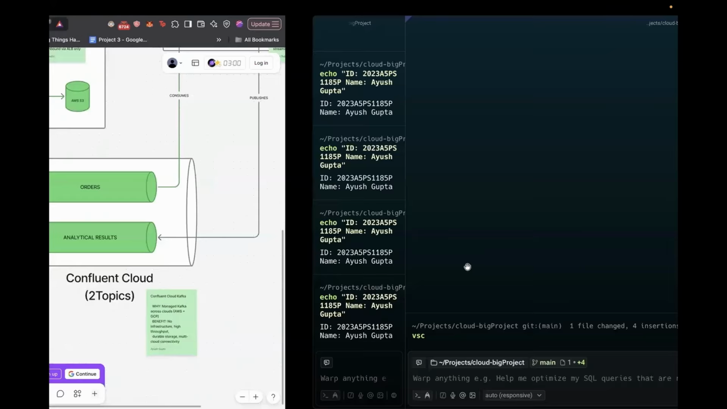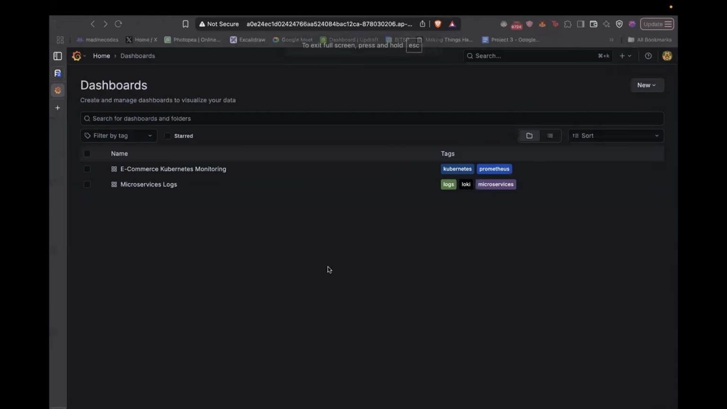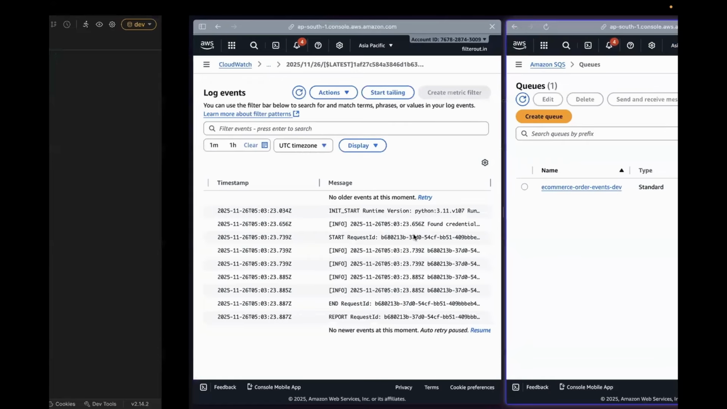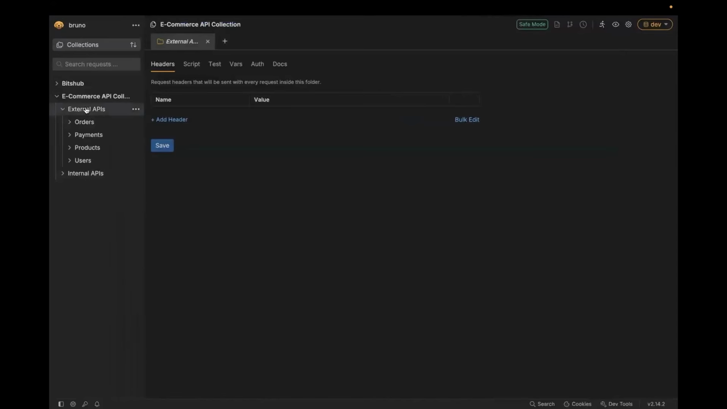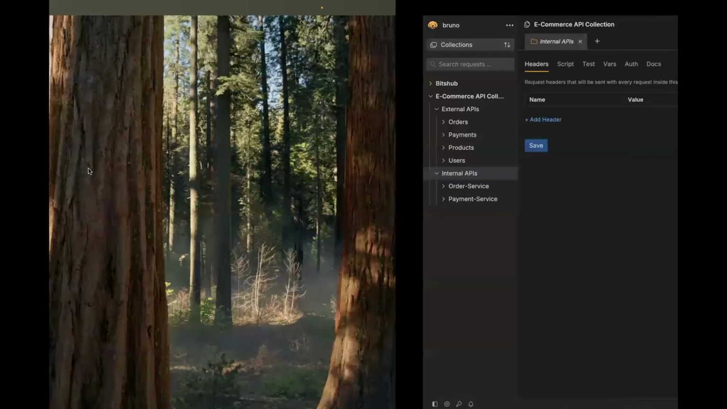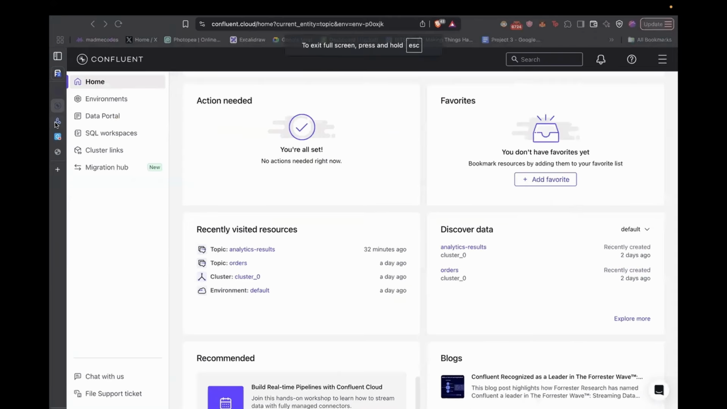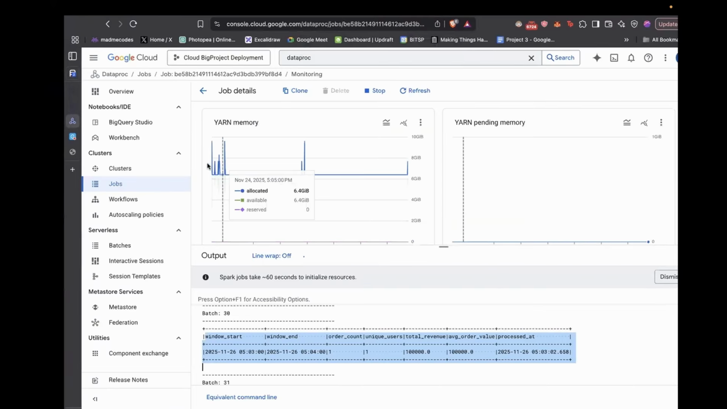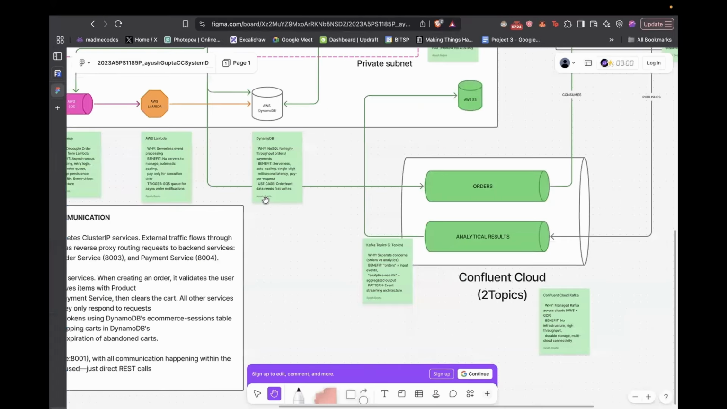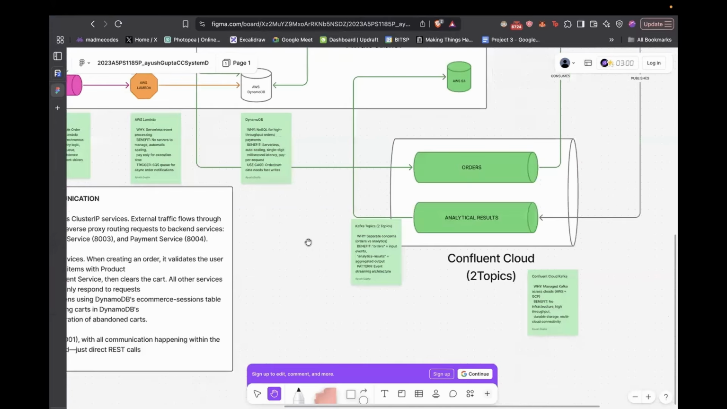We will go hands-on with everything in a while. We also have Bruno; I have set up Bruno for API documentation. It's like Postman, but we can have a Git history. We are using all the services, the order service, and on the Dataproc side we will demonstrate that also. We have the analytic result and orders topics, the cluster, and Dataproc, and how it's all working. So this is just explaining it from a broader level right now.